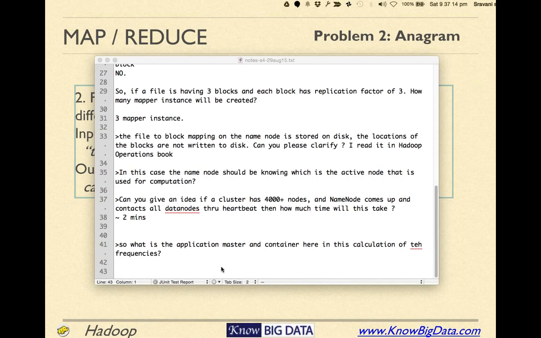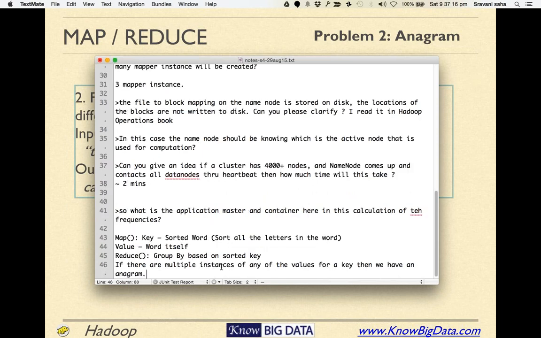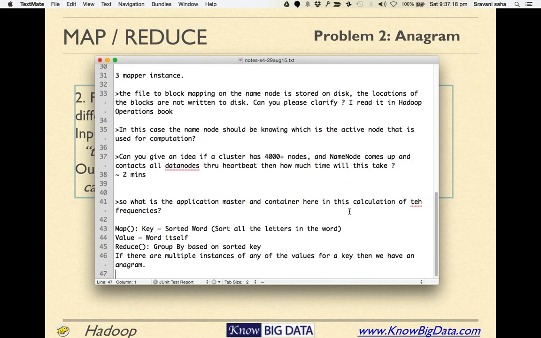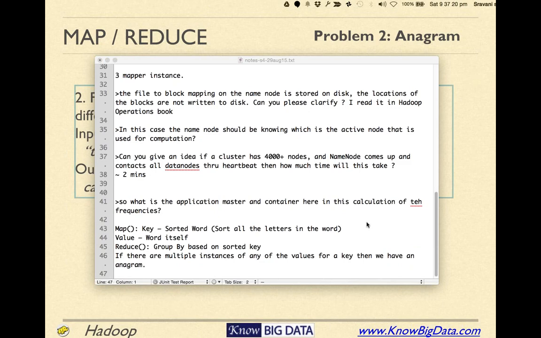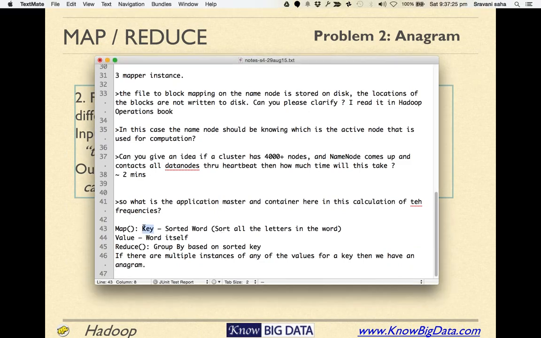So we have one or two answers. Okay, let me just put it. So this is Ravikant's answer. He says that the map will give out a key, which is the sorted word, and the value would be the word itself. And reduce will group based on the sorted key.